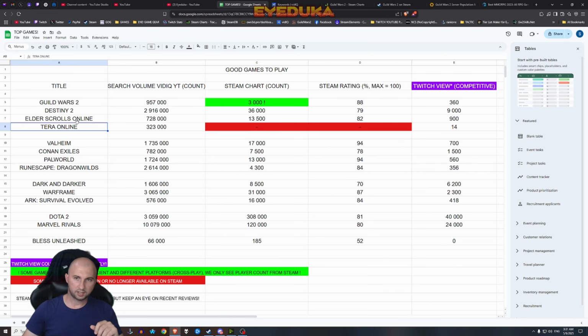Then you check this one here. That's a very interesting thing. Tera Online. You might be thinking, search volume more than 300,000, so it's like a third of Guild Wars 2, which is pretty decent. If you play Tera Online, you know that's actually a very interesting game. But here you see these interesting things. First of all, we don't have any Steam count. I put this in red here because either the game is no longer available on Steam, and usually that means it was shut down. Tera Online was actually shut down many years ago, so you're not going to see any rating.